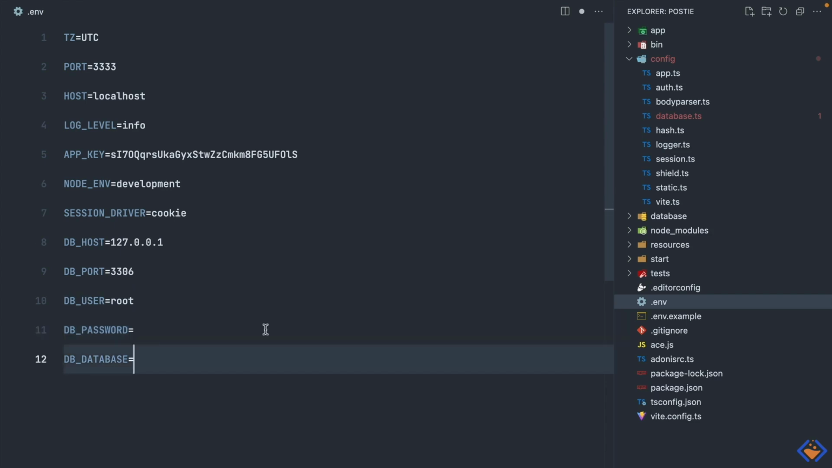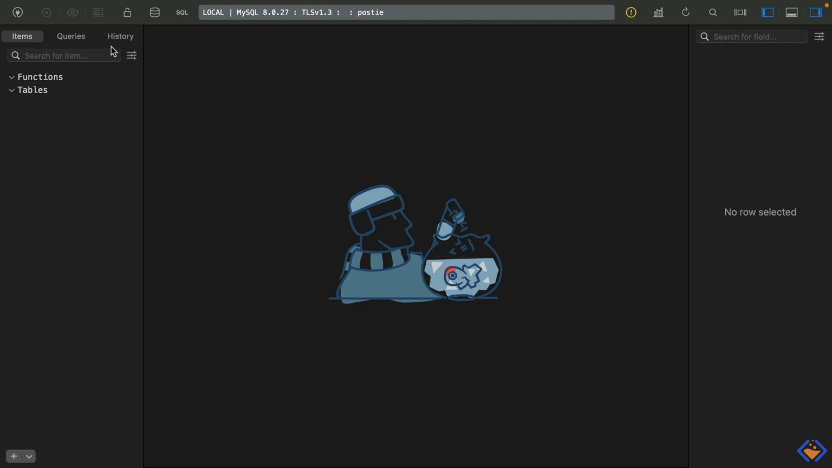Then the database name is going to be Posty, which I have already created. As you can see, it's currently empty. I am using TablePlus as my database management tool, but you can use any other tool that you are comfortable with.